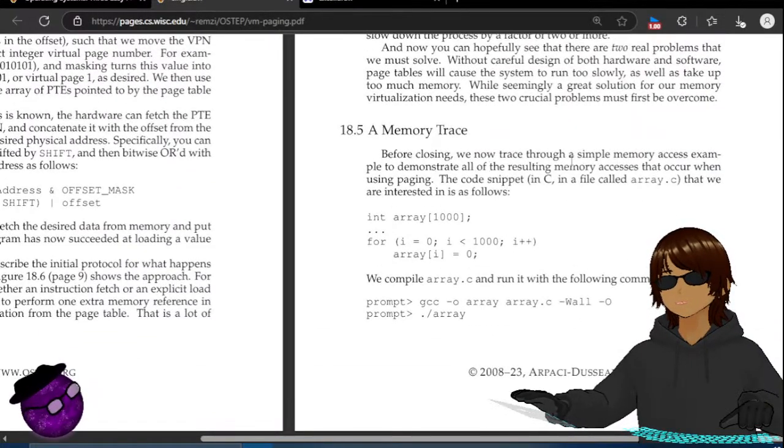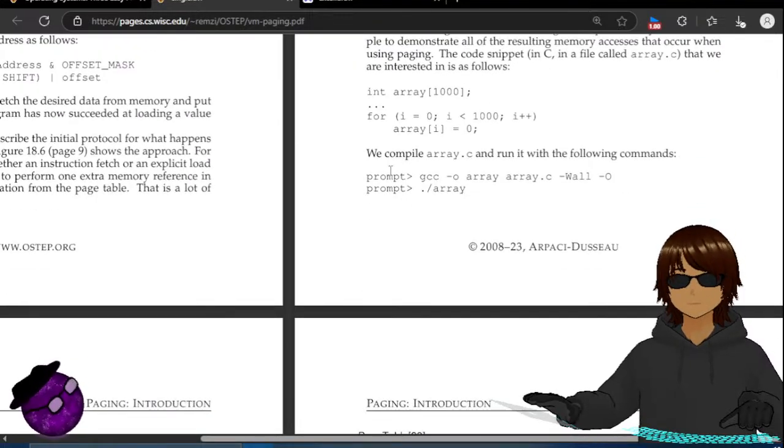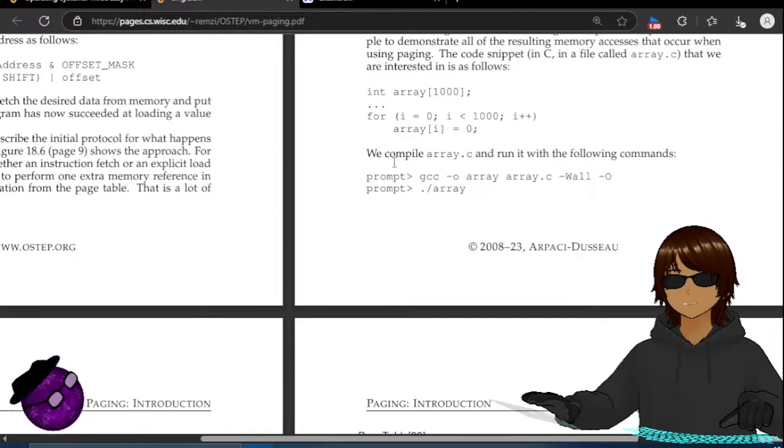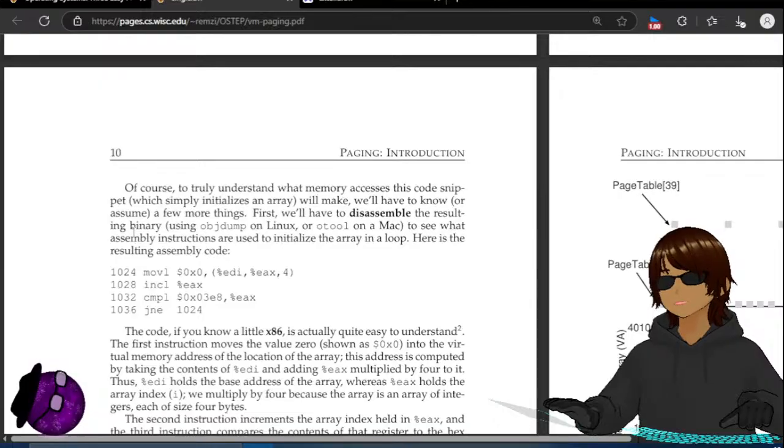Before closing, we now trace through a simple memory access example to demonstrate all of the resulting memory accesses that occur when using paging. The code snippet in C in a file called array.c that we are interested in is as follows. So we compile array.c and run it with the following command. Of course, to truly understand what memory accesses this code snippet will make, we will have to know a few more things. First we have to disassemble the resulting binary to see what assembly instructions are used to initialize the array in a loop. Here is the resulting assembly code.